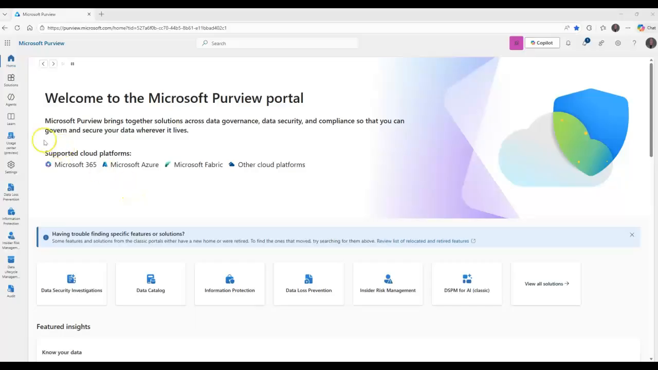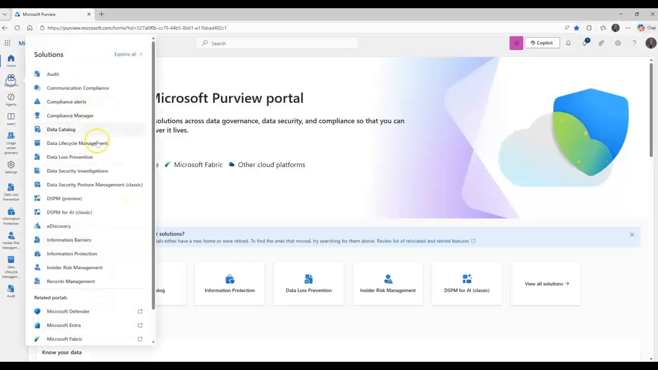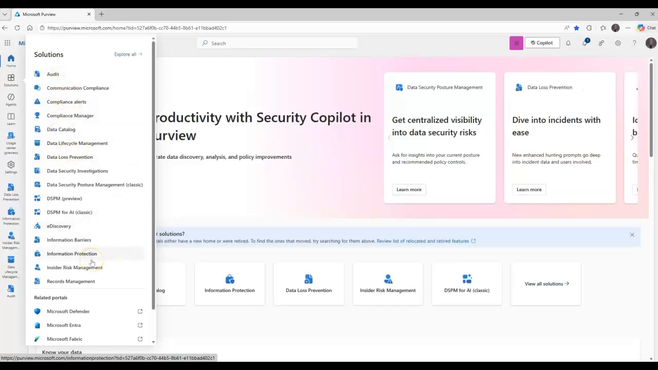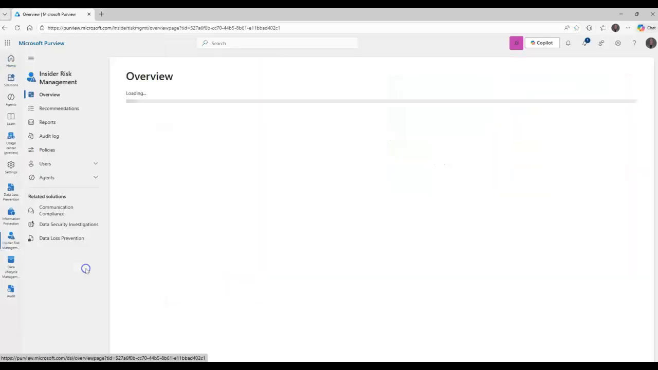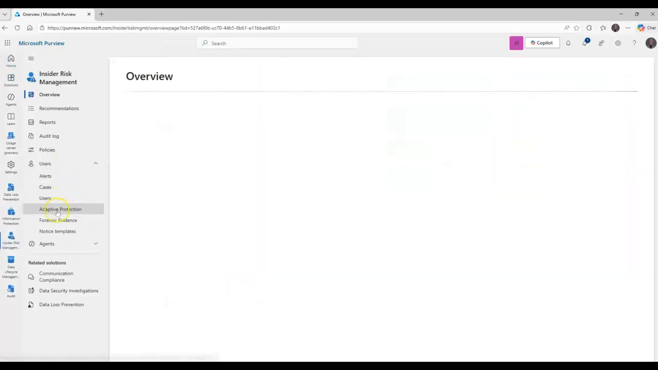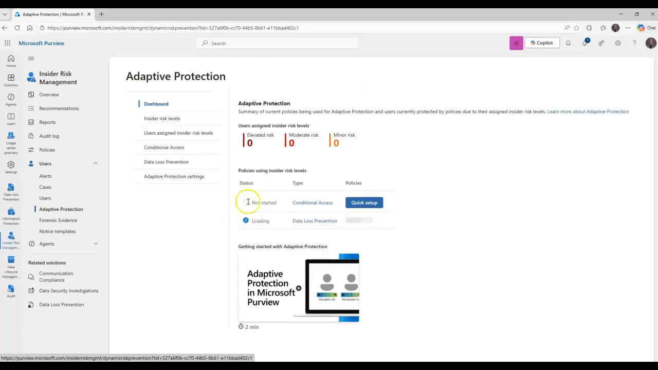We're going to jump right in here, and here I am in Purview again. We're going to go down to insider risk management, and then down to adaptive protection. And here is that data loss prevention policy that we set up in our previous video. Now we're going to look at conditional access policy and some things we can do there.